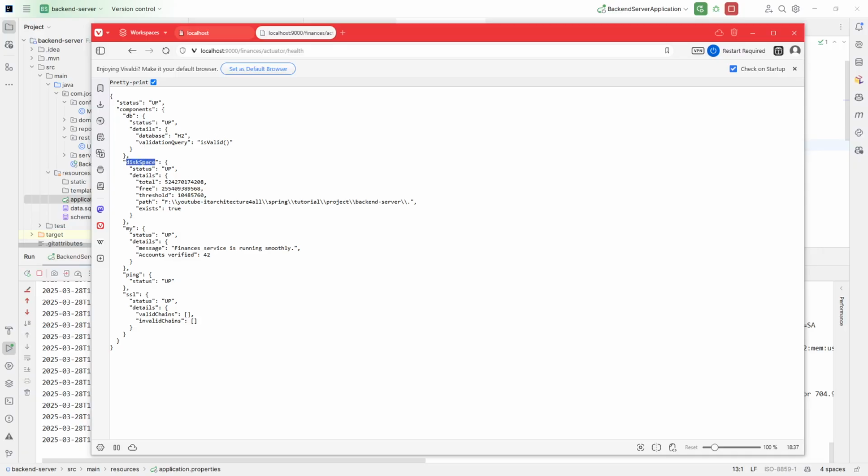You have disk space. It's another one. It's up. I have free space in my F drive here. And these are the ones that we created, like it's up, finance service running smoothly, that's the one we created, account verified 42. We can create, you can see that we can put different details here, as many as you want. And then there is the ping of the application, and there are other things like SSL that are included in Spring Boot, so you can see the details of the health, and you can even customize it.